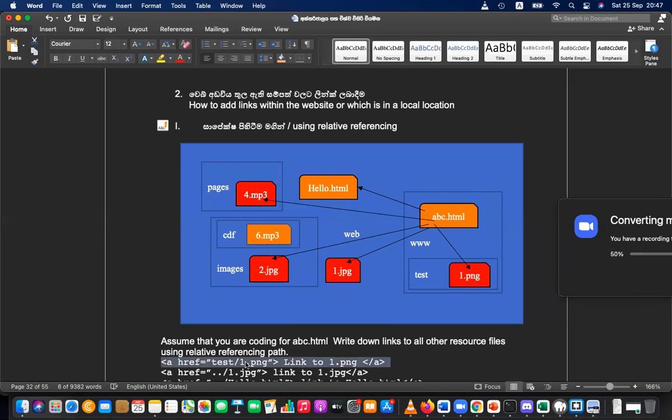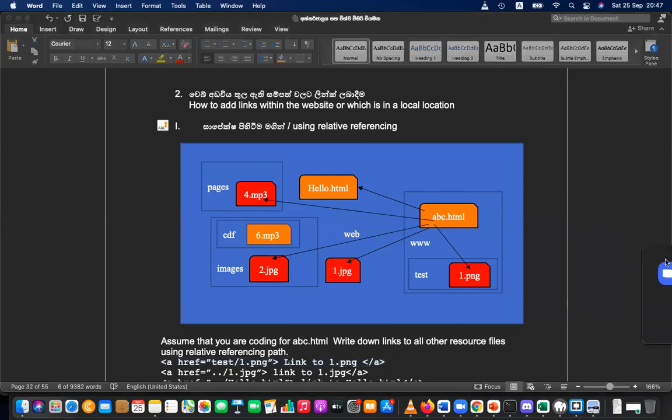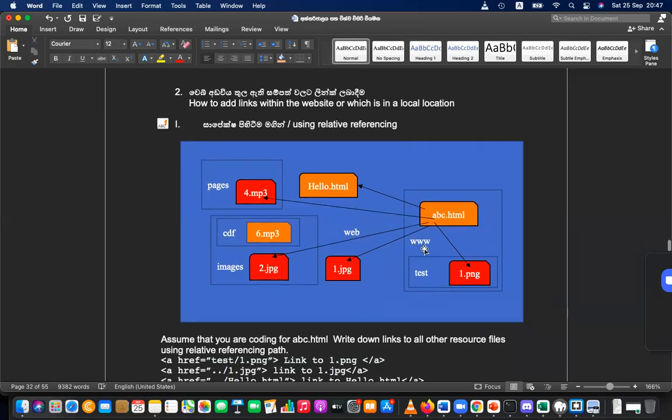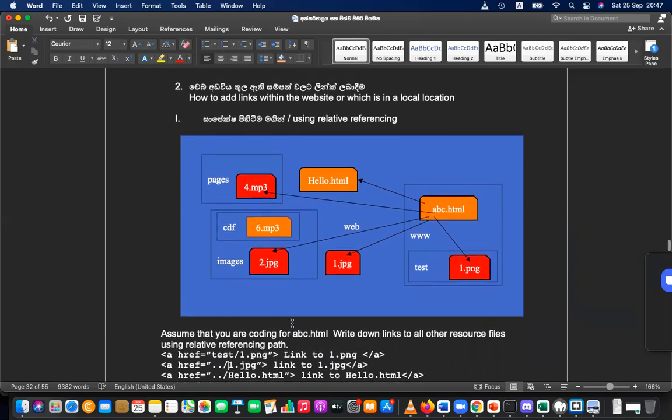If www is a room, then when you go outside this room, we represent that as double dot slash. When you go one step outside, you can see two files: hello.html and 1.jpg. When you go outside, you can see hello.html and you can see 1.jpg.